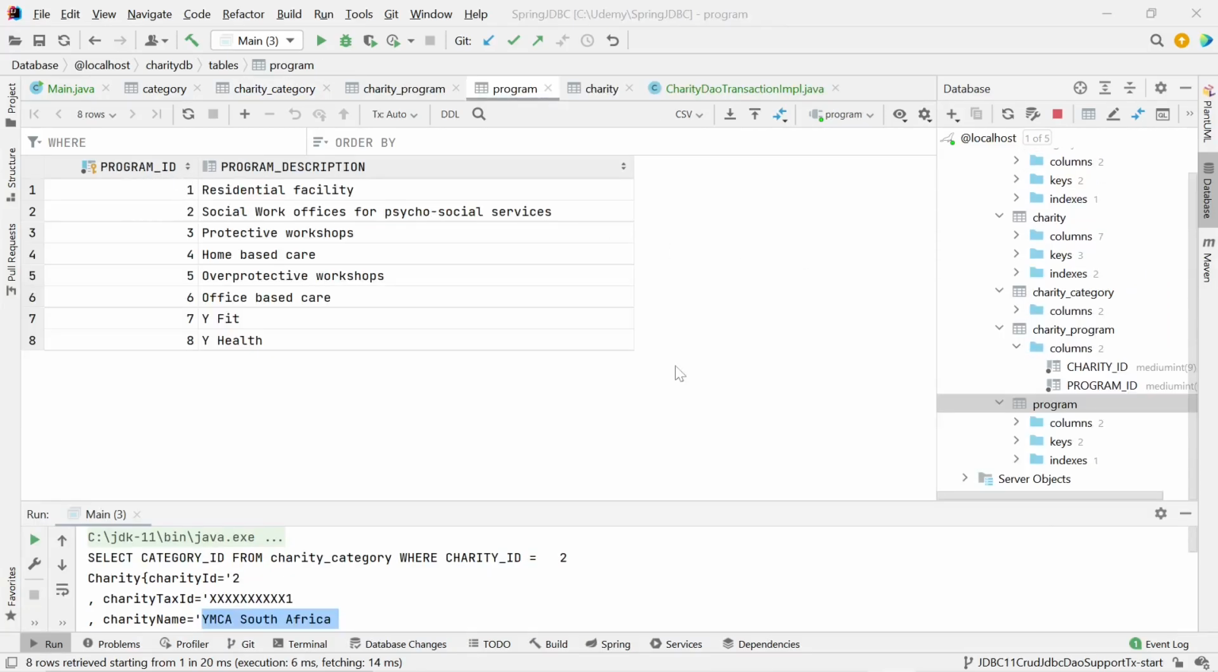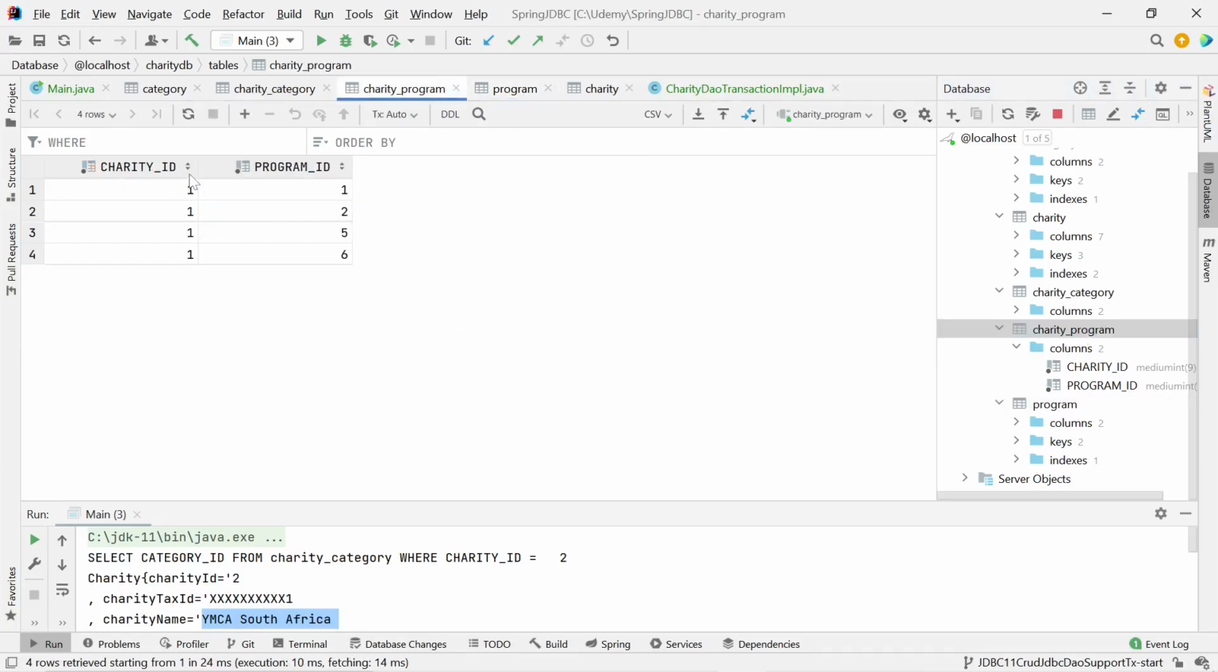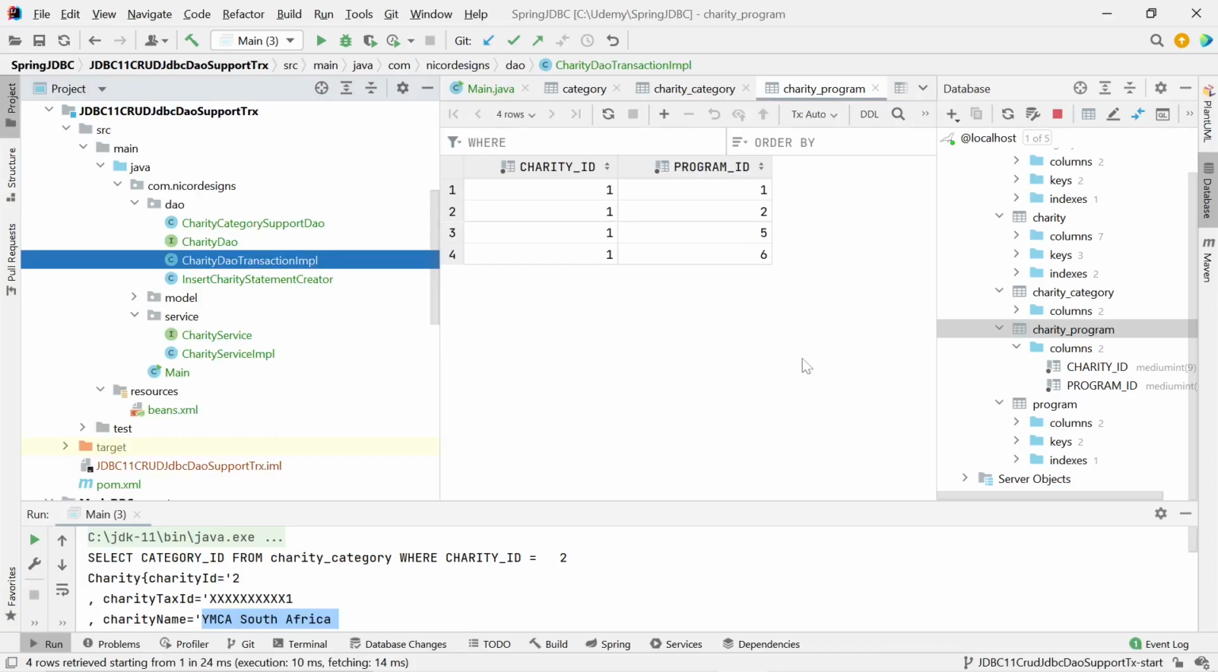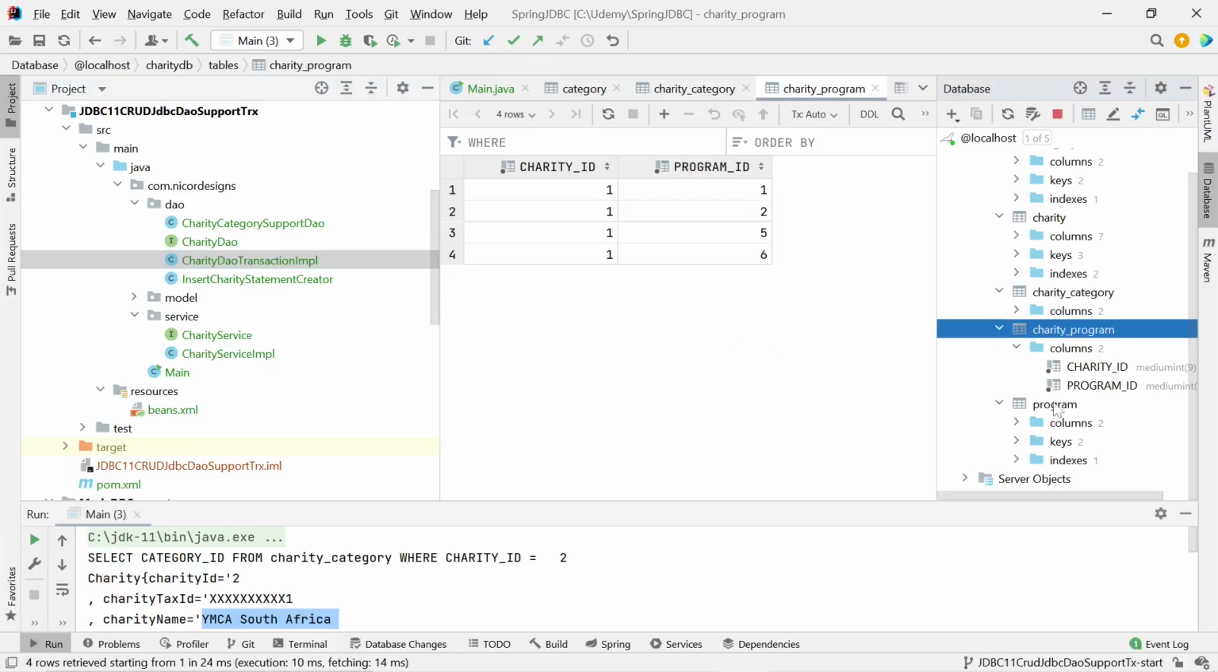And if we look at charity program, we see we have our 8 new programs. And if we look at our charity program relationships, we see we only have the charity ID 1 in our relationship row. And that looks like a good start for our demonstration of create, read, update, and delete, which includes 2 relationships, foreign key relationship tables, charity category, and charity program.